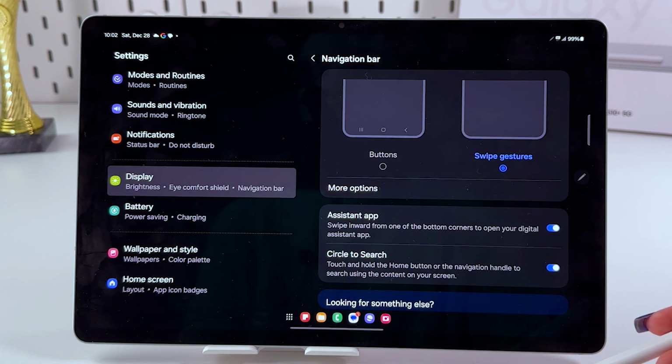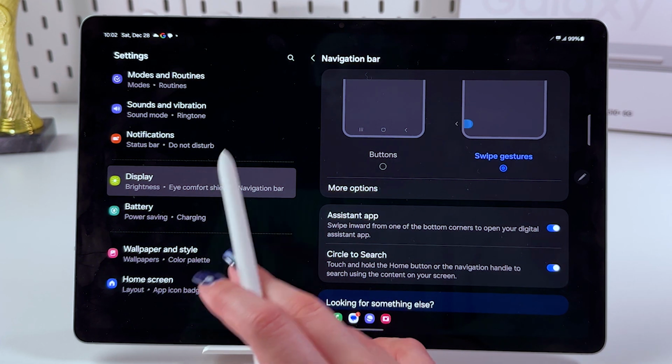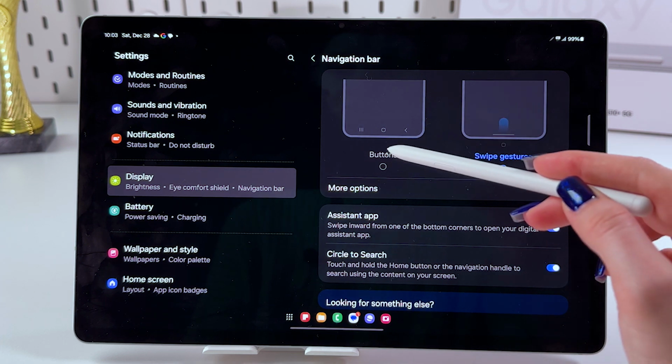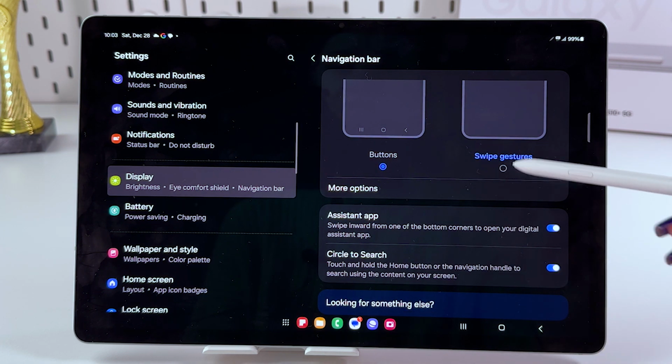So to switch between buttons and gestures, you will need to open settings, go in display, select navigation bar, and here choose either buttons or gestures.